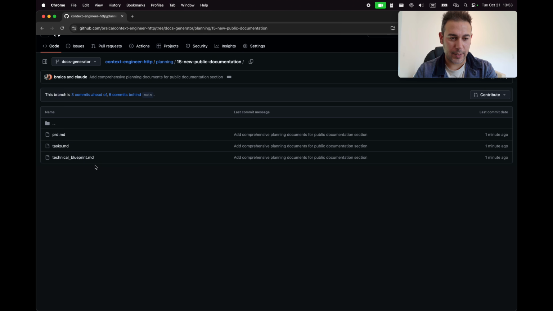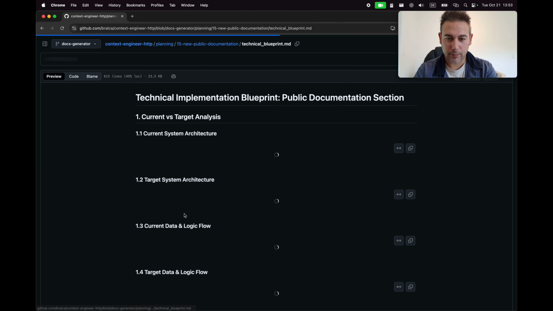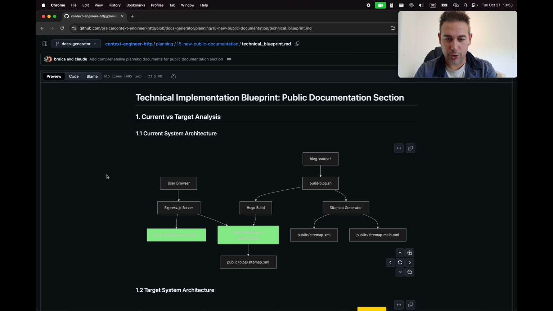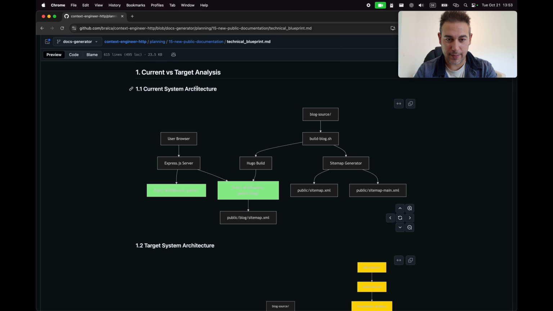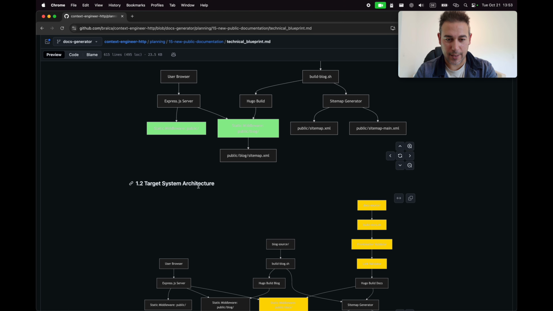So let's start with the technical blueprint, which will show you what I was referring to before, the mermaid chart with the current system architecture versus the target system architecture.